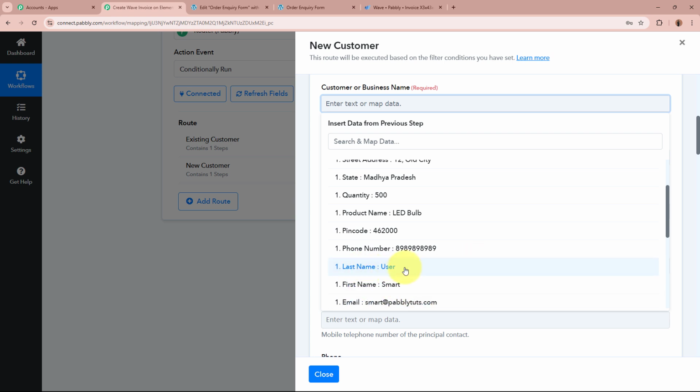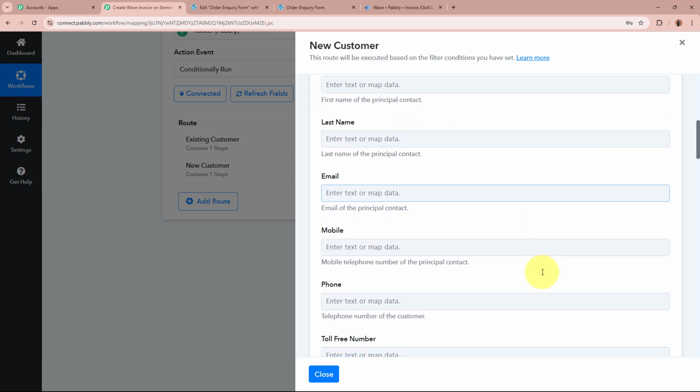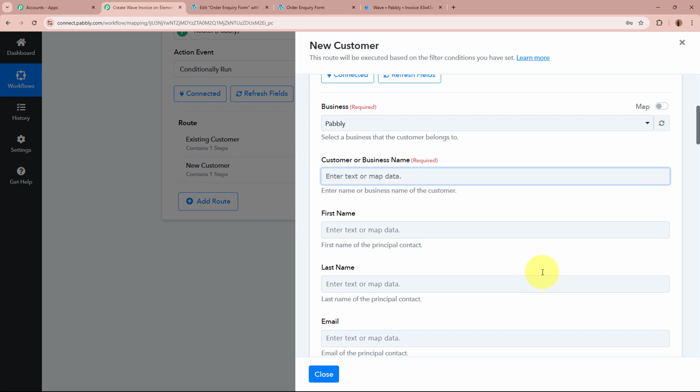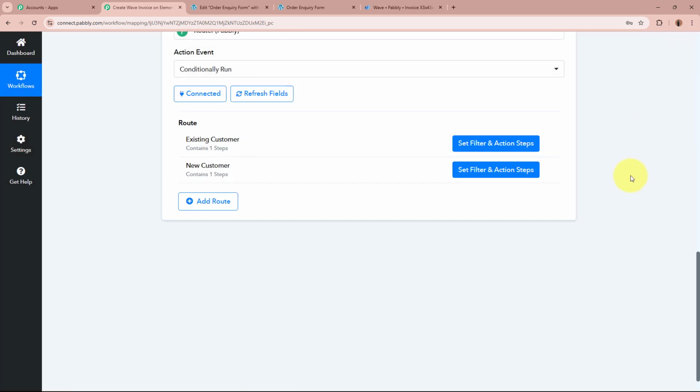But this customer, Smart User, is an existing customer in my Wave account. So if I enter the data of this existing customer right over here, it is not going to be created, because this person is already a customer in my Wave account. Now for that, what I'm going to do is close this route from here.